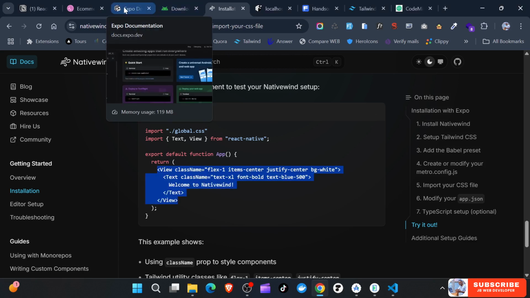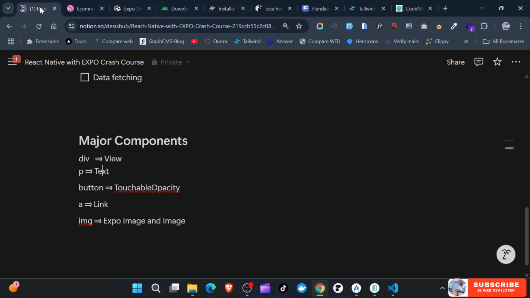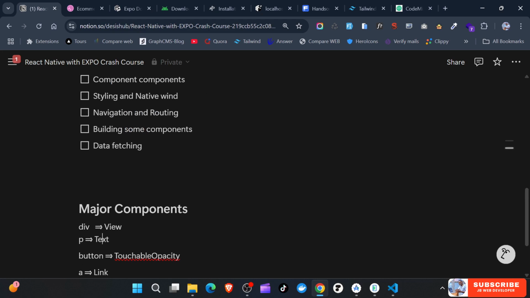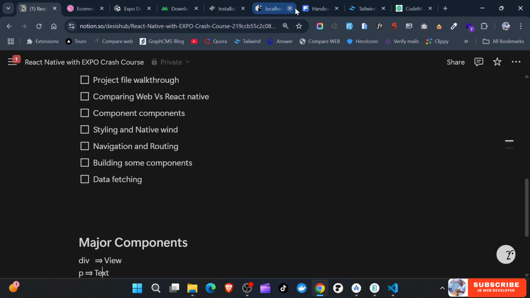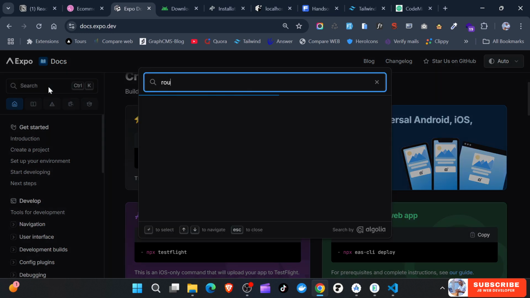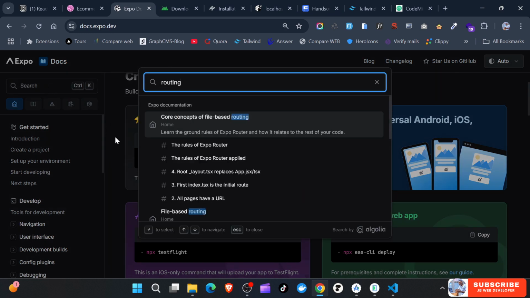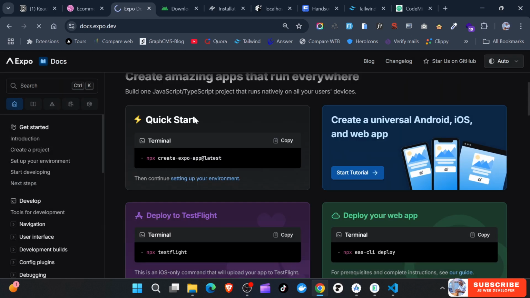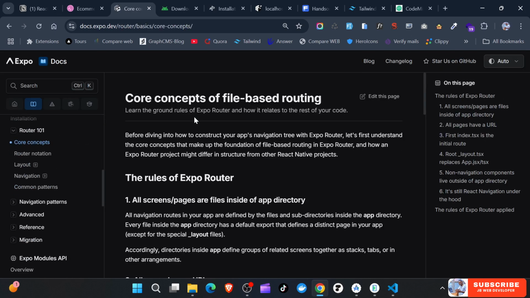So I know very well, most of us are using file-based routing. So if you just go to Expo and you just say routing, they have a whole router. Okay, the whole entire router. Okay, they have entire file-based routing. You can see core concept of file-based routing.